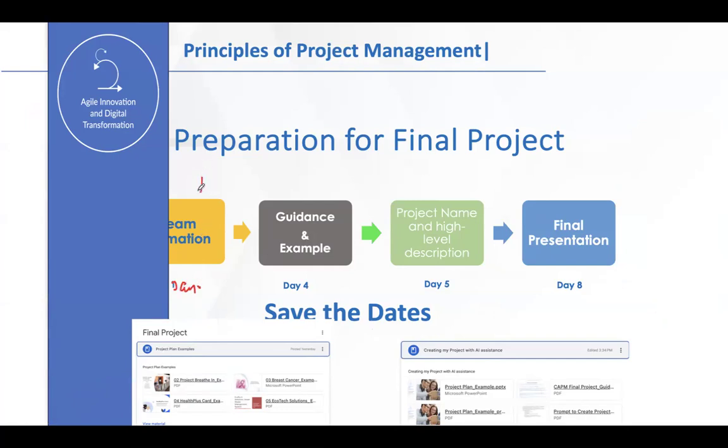This is day number 1, team formation. So we know that we have 3 teams: team number 1, team number 2, team number 3. That is done. Today is day number 4 of the program. So I'm going to share with you a couple of tips or guides, a document right now, and a couple of examples that I posted into the classroom. So I want you to go to the classroom right now. If you can do that, go to the classroom.